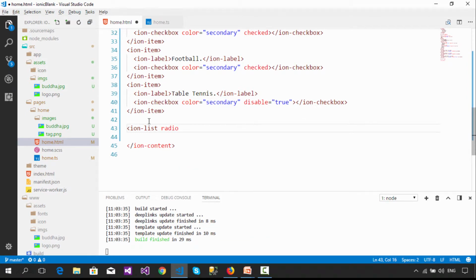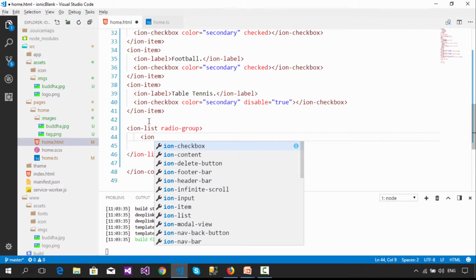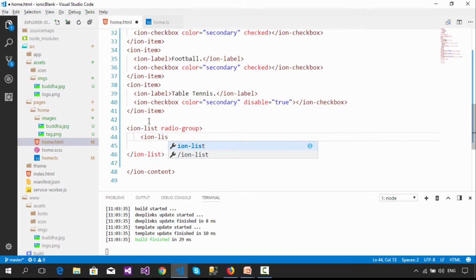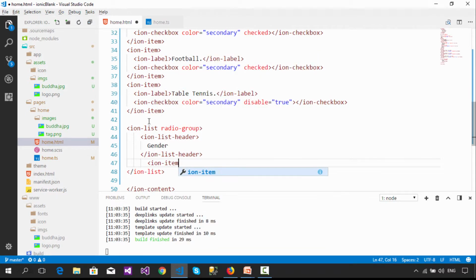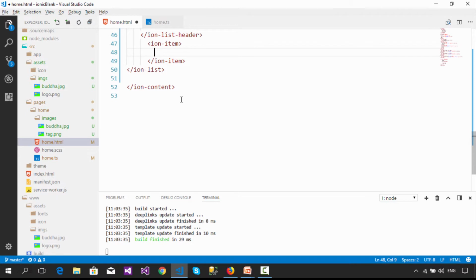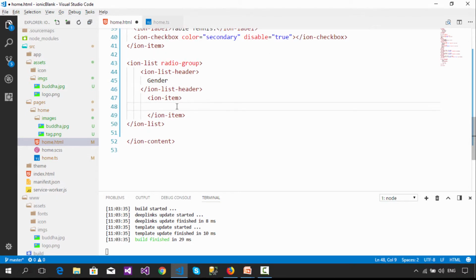Here we are grouping using a radio group. So I am writing radio group within ion list. Within the ion list, I am adding a header for our ion list. The header relates to gender, because we are selecting only one gender from there. Within the gender, let's implement ion item. The ion item shows what item is placed in the group of radio buttons. We have placed one item as male and a second item as female.